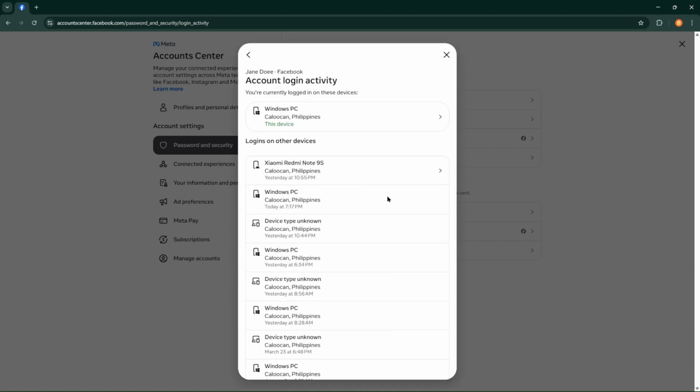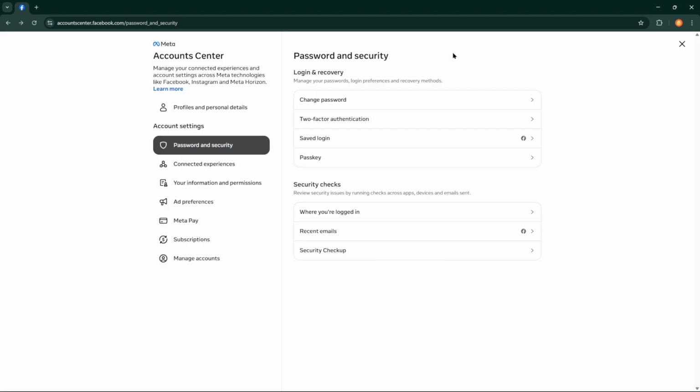This part is pretty simple once you know where the setting is. I'm not opening Messenger separately for this because everything is being checked through Facebook settings under the account security section. So I'm just staying inside Account Center, reviewing the list and clicking any session I want to inspect more closely. So I'm moving through it again the same way on screen.